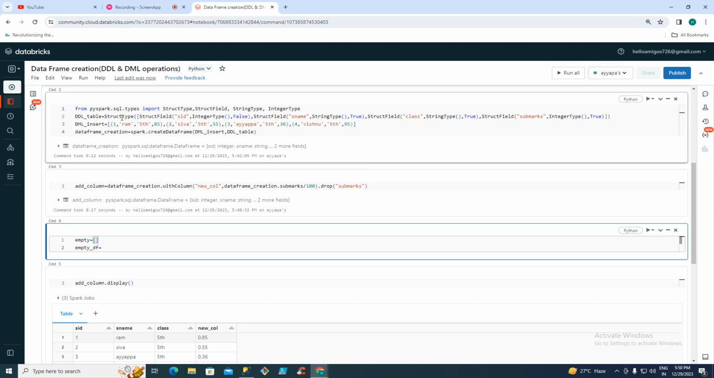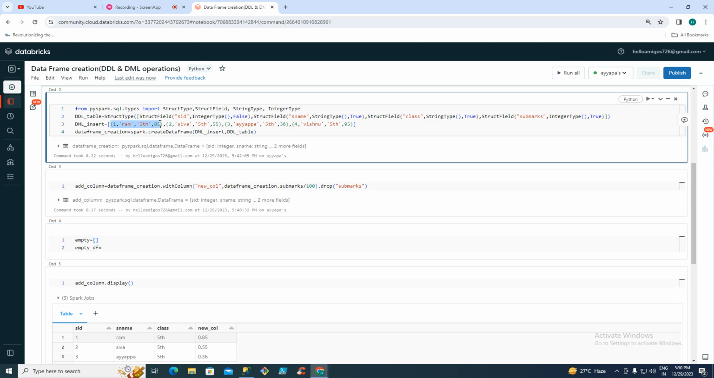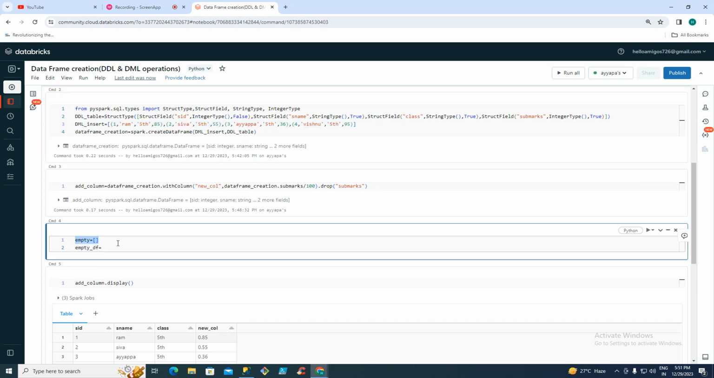You can see here we inserted a few tuples. Each tuple has one row. Totally four tuples, we have four rows. Those four rows are inserted into this structure. In case you pass an empty list or empty array in this place, you won't get any records. Now I'm doing this empty list and I'm assigning this empty list to our structure.